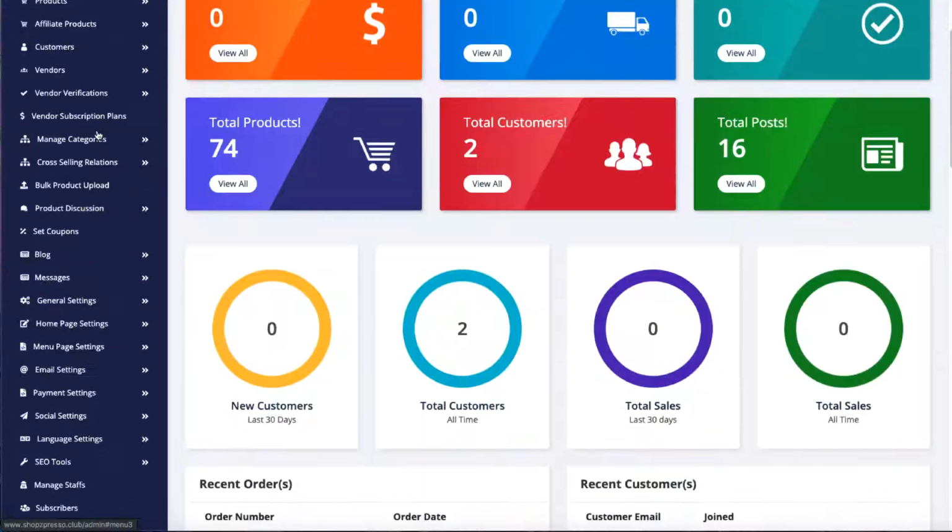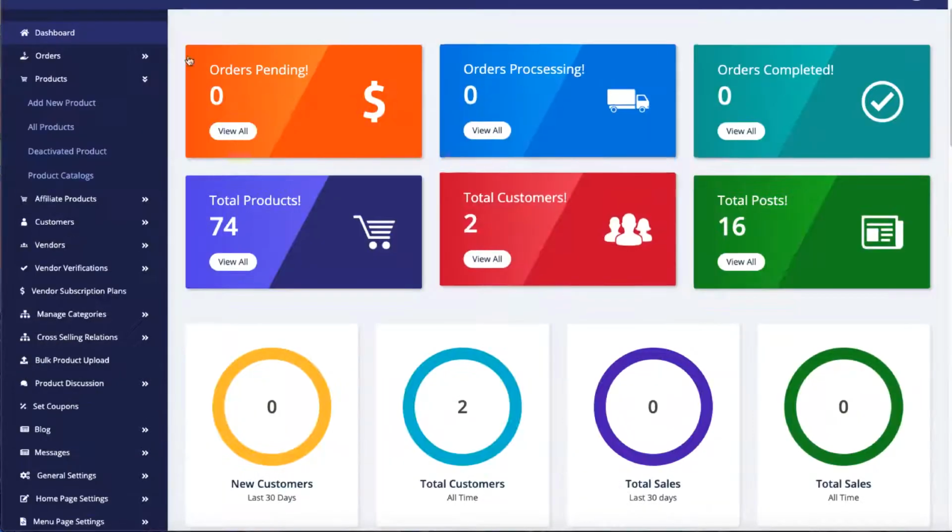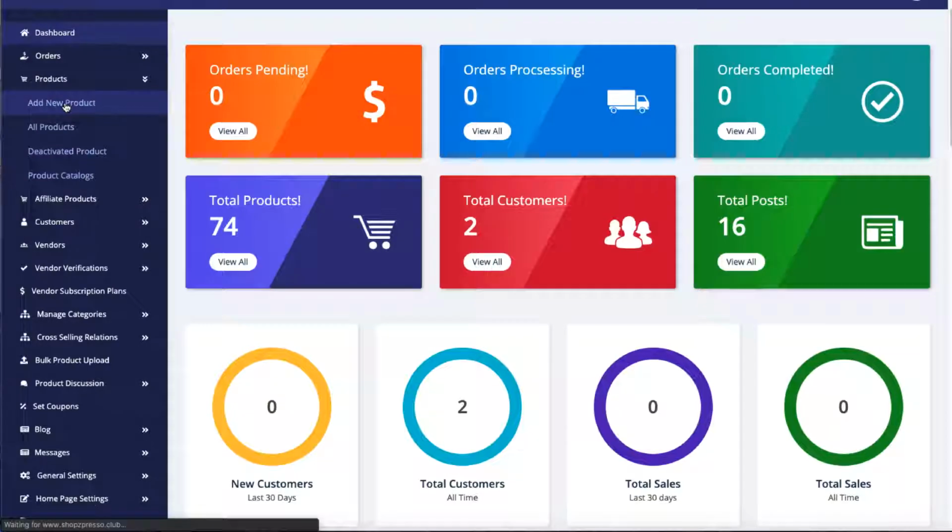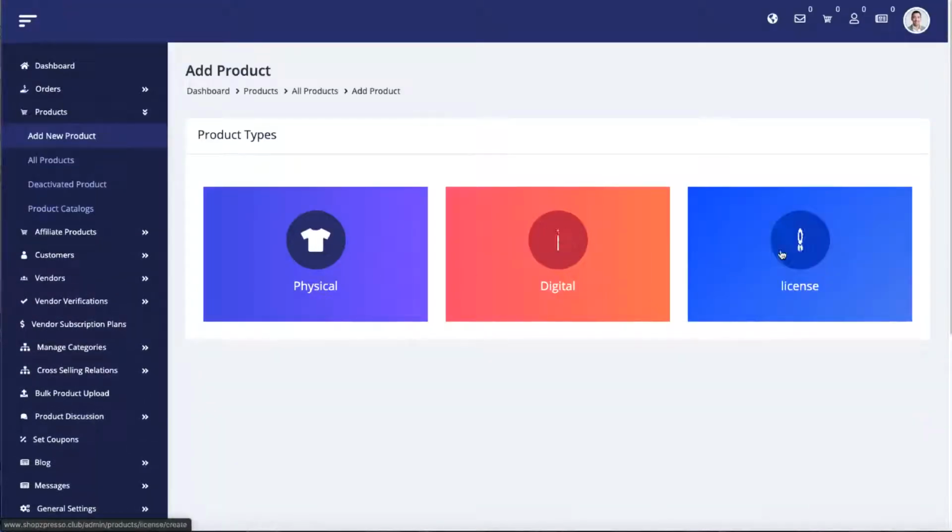So if you look at the product, it's here. Go to the product section and add new product, and you can add physical, digital, and licensed product. And you can always deactivate a product, and you can also create product catalog.